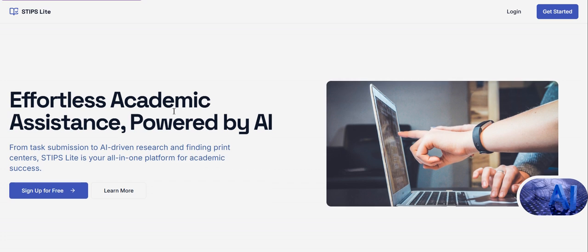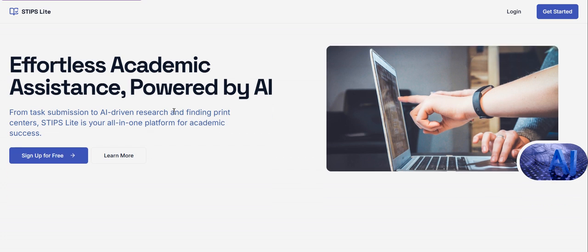So before we go, we know that STIPS is an e-tax application whereby it helps academic students to provide support and manage their academic tasks effortlessly. In any given area they have, with just a tap, they can get their academic tasks done at any time.